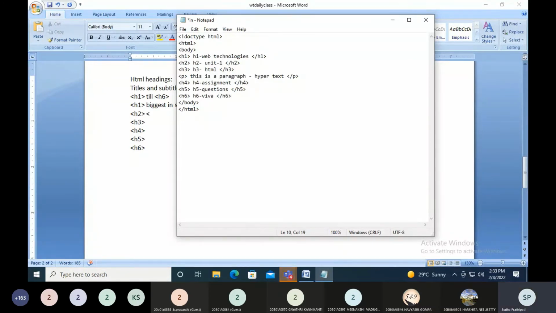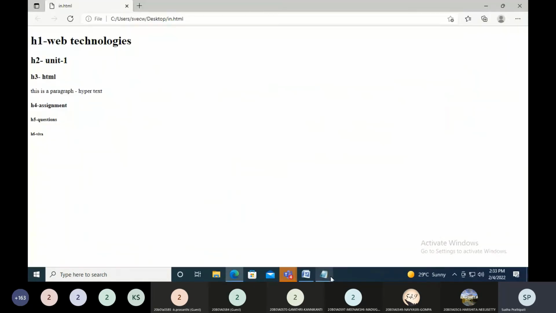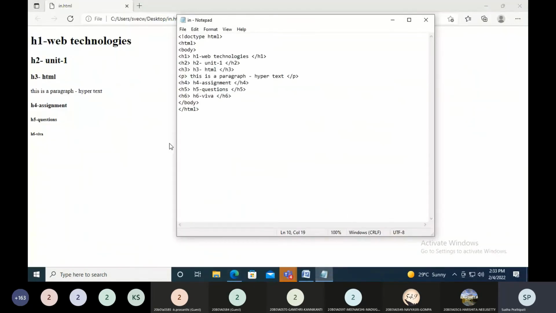Now that I have given all these 6 sizes of text, let me save this. Can you see the sizes, all of you? Yes, ma'am. H1 is the maximum, the big size. Then H2, and H3 is a bit more decent in size. And then this is a paragraph.